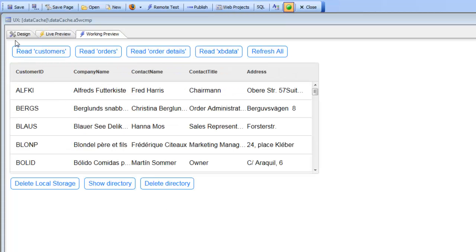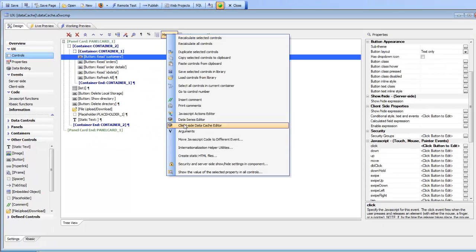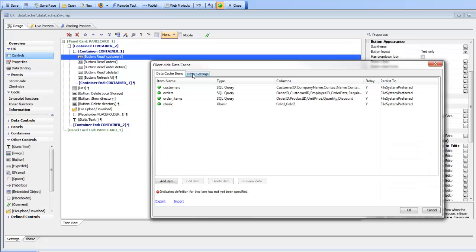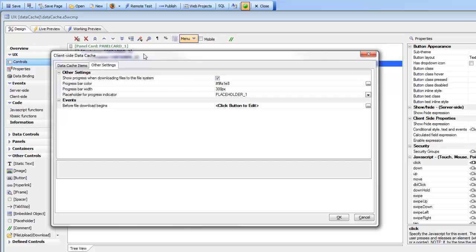So before we actually run this component in PhoneGap on a real device, let's just take a look at a few of the other properties that are important. I'm going to go back to the data cache editor here, and then on other settings you can see that there are some additional properties here. And what we have over here is the ability to display progress while the data is being downloaded from the server to the mobile device before it gets stored in the file system.